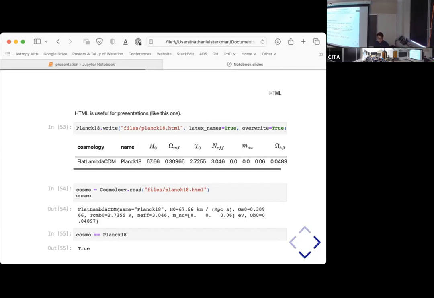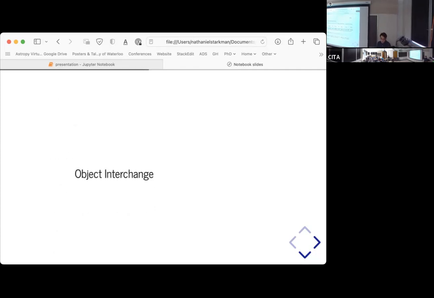Yes. Yeah, the Python CAMB. But that still reads the INI file for the initialization.